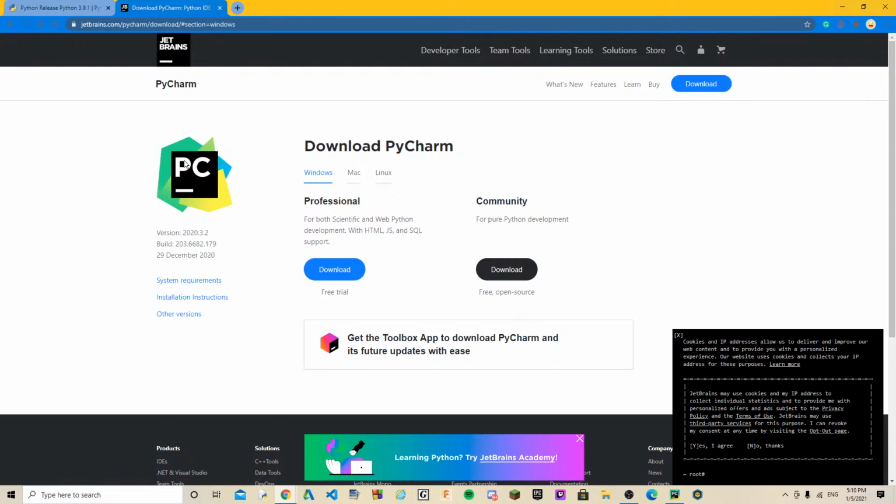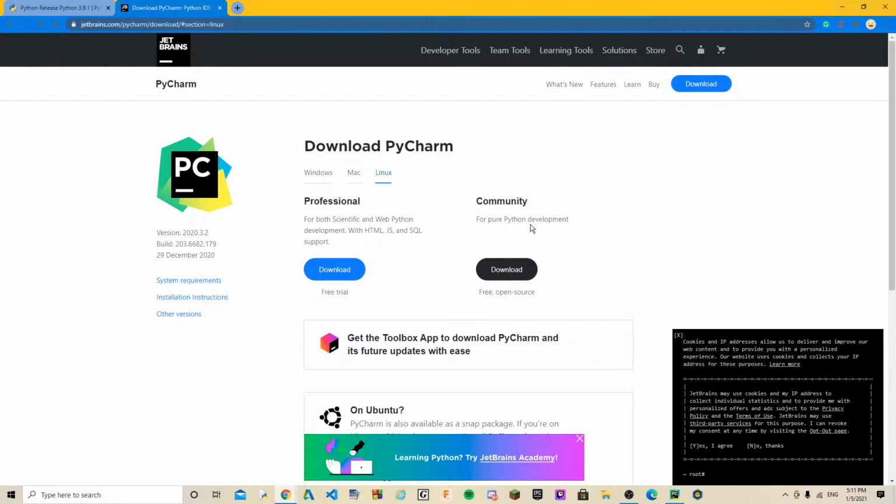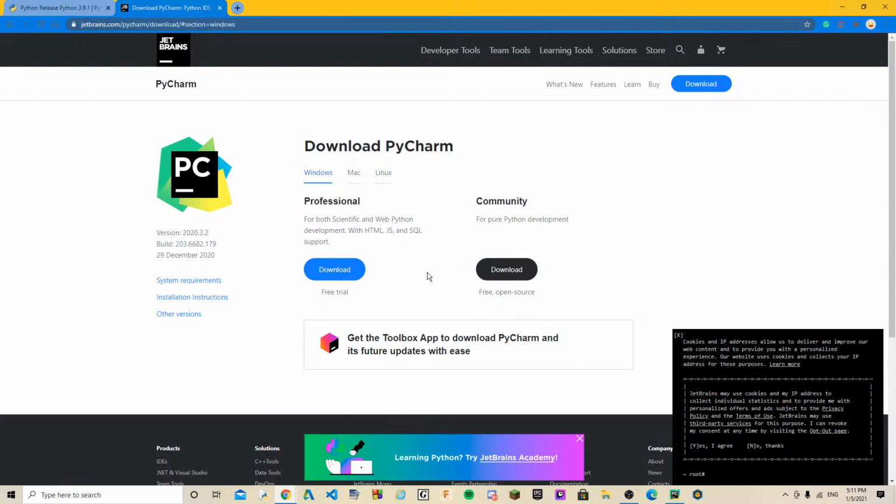PyCharm is a very common IDE that a lot of programmers use. Obviously, it's named PyCharm because it's specialized for Python. And as you can see here, when we click on the download button, we have two options here, and then we have the different operating systems, Windows, Mac, or Linux. So once again, I'm going to be going over Windows. Obviously, on Mac you have pretty much the same choices, but with different buttons, different ways that it will download it for you.